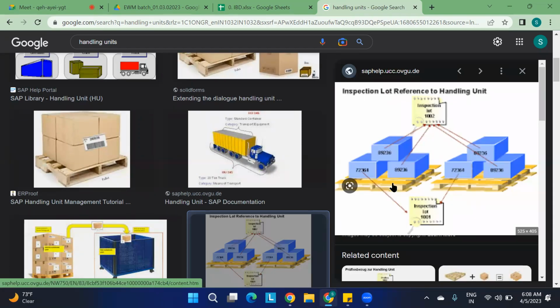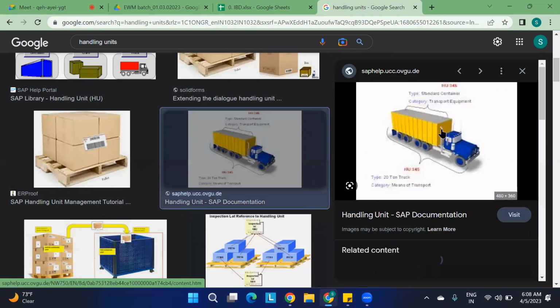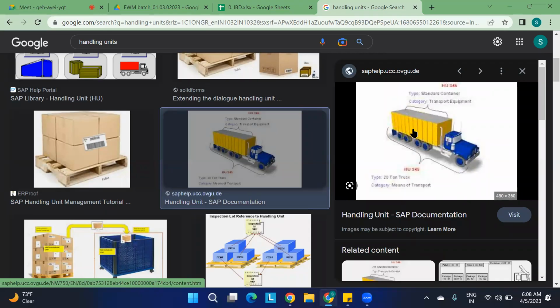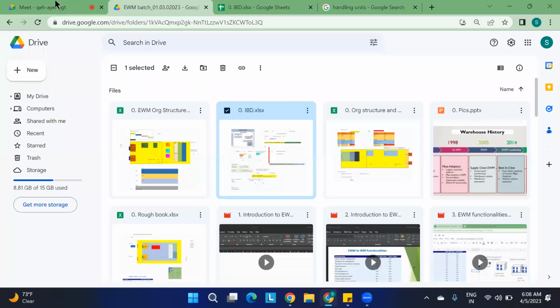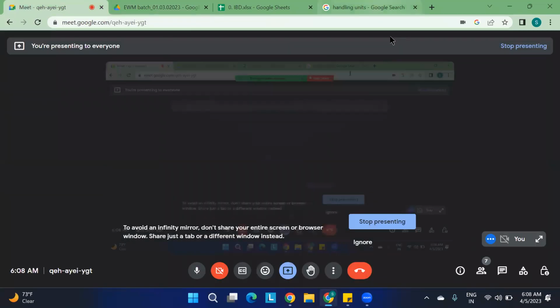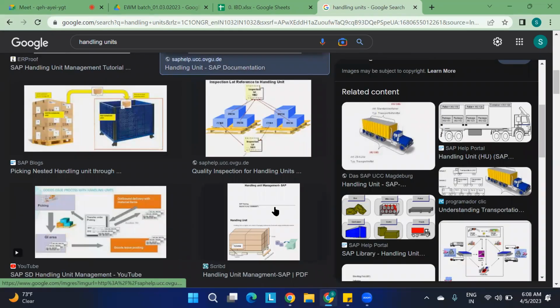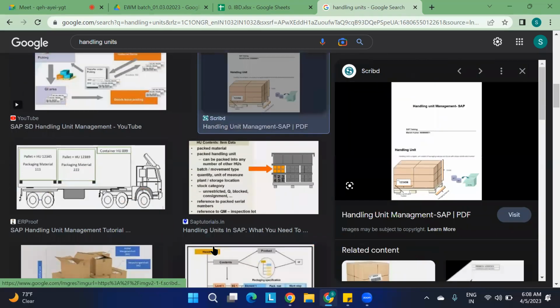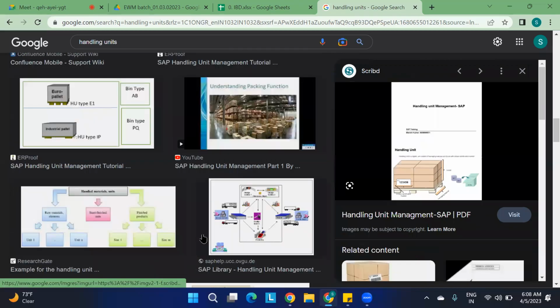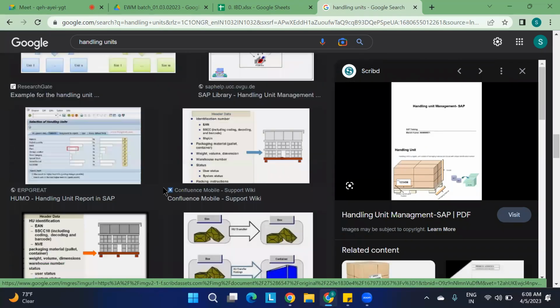What is HU? This is the packaging material. Within that, we can put certain products. Then this packaging material will be having some unique identification number. Here for the HU also they have shown. So like that, we're going to get different types of HUs. Here you can see, this is one HU. Like that, we're going to define different HUs. However you want, you can define these things.